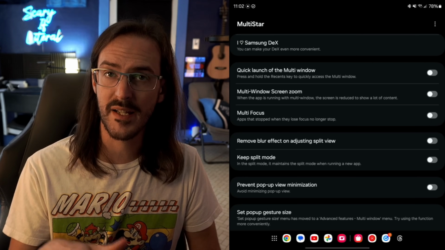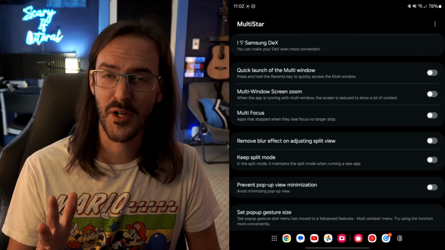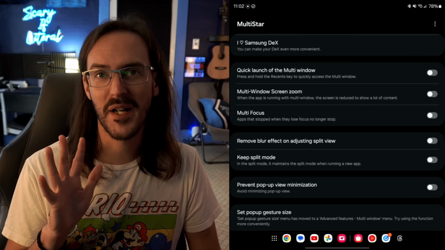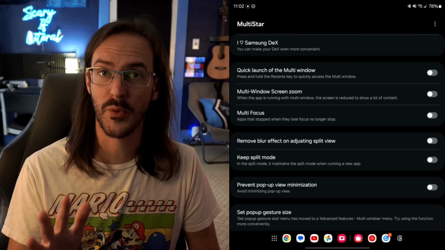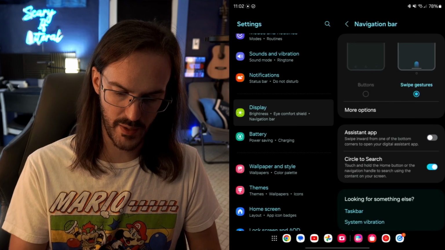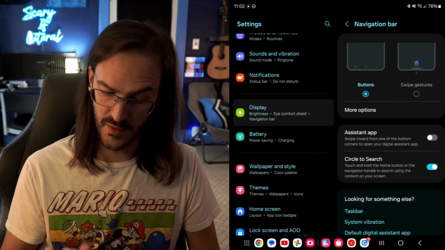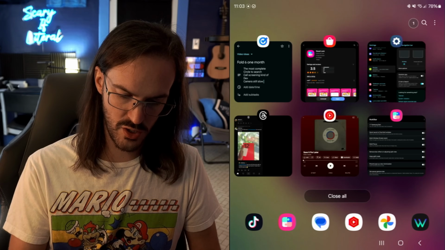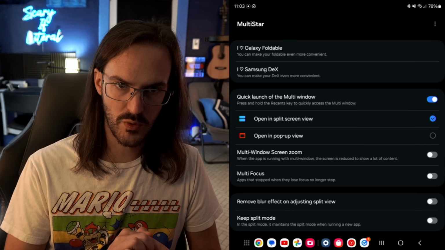For me to show you what this means, I do need to switch from gesture navigation. We got to switch from gesture navigation to the 3-button navigation. So let's jump into our settings. We'll quickly do that. It's under display and then navigation bar. We can change to buttons, and you can see it on there. Now I have buttons. Let's switch back to that GoodLock module, and we will turn that on.